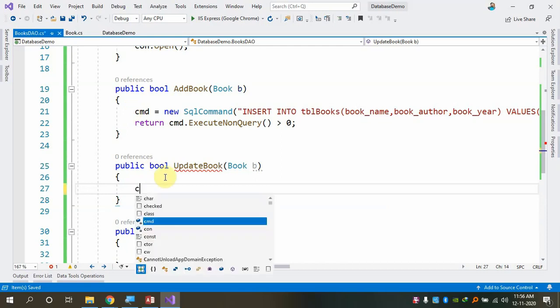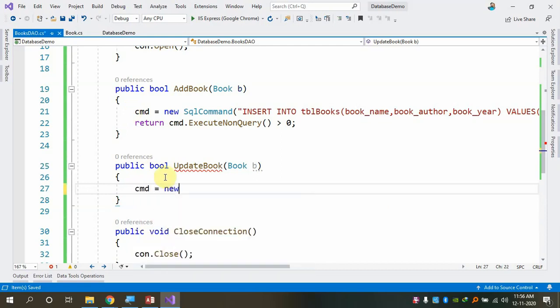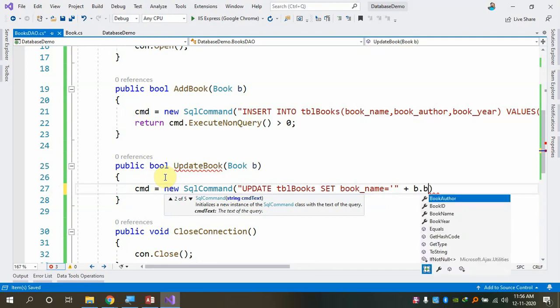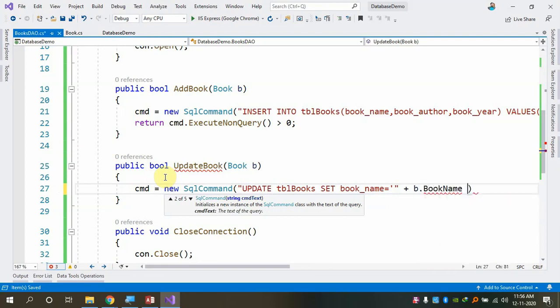So the command is going to be, command is equal to, I'll say new SQL command, and inside that you're supposed to pass the command. How do I pass the command? Here it's very simple. Update TBL books set book underscore name is equal to, where do I get the name? So single quote, let me concatenate that with B dot book name. Simple. Okay, and let me move on.